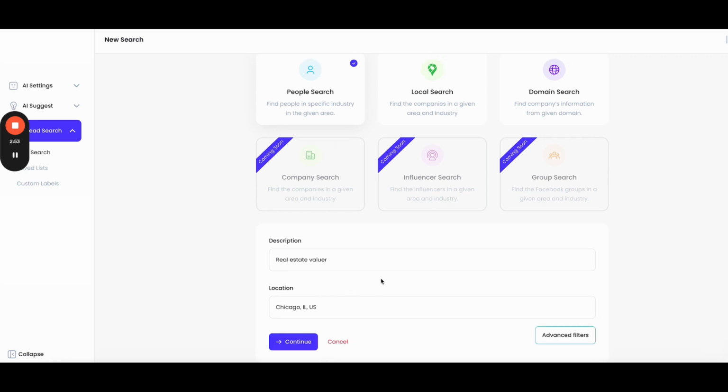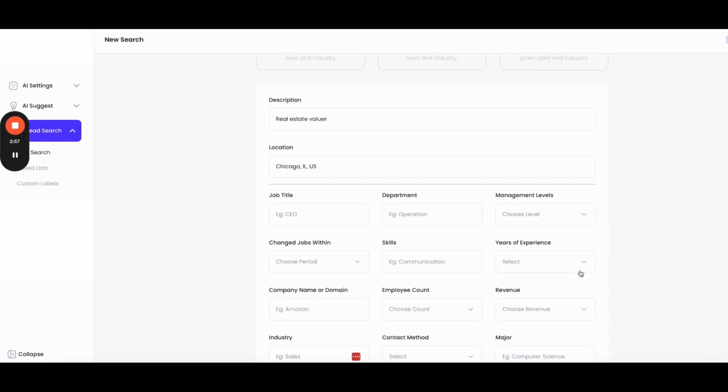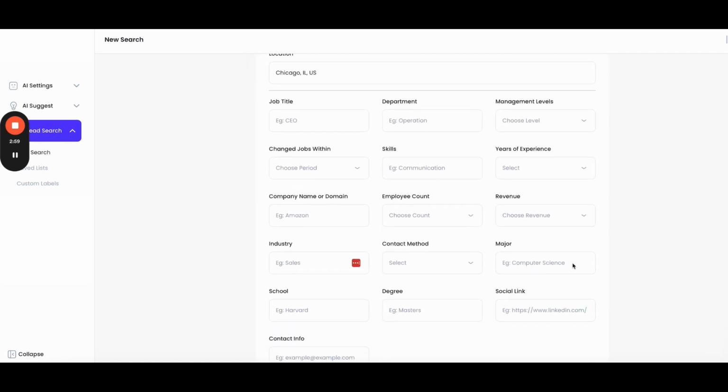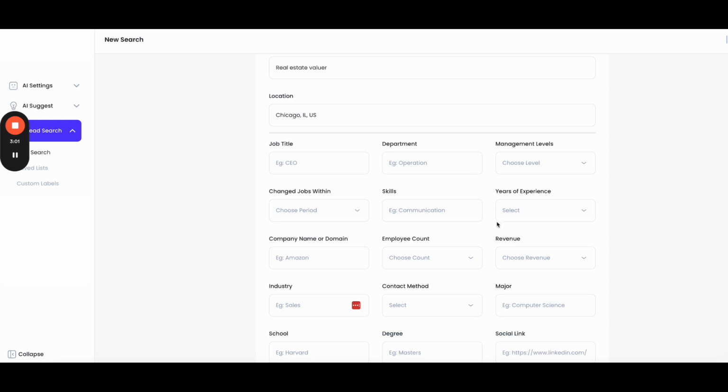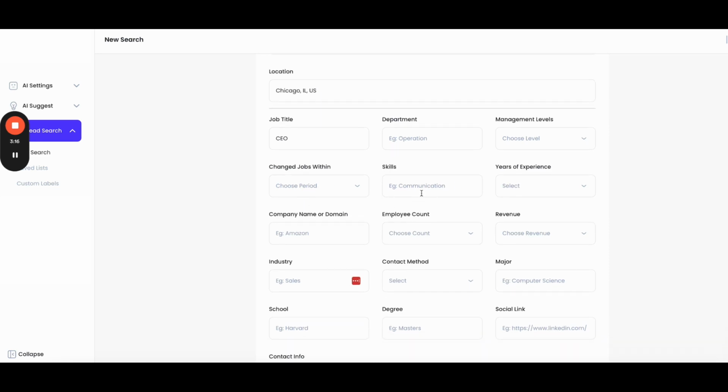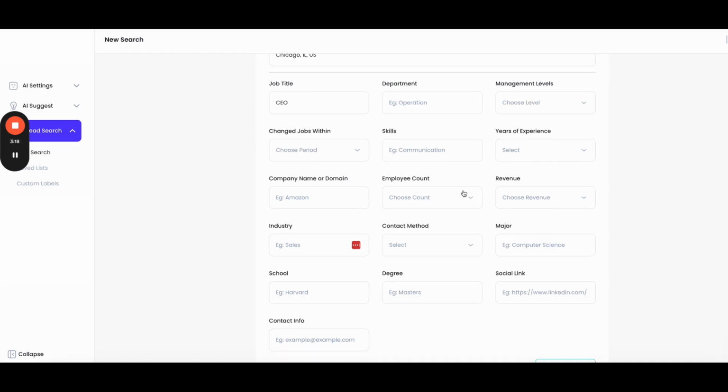With our people search, there are some advanced filters you can also use. So clicking on our advanced filters, you'll see that we open up quite a lot of extra information. So I might look for just the CEO of real estate valuing companies, just like that. Or I might look for a particular management level. It might be C-level or C-suite. I might look for people that have only just started a job, skills, how many years of experience. I can look in a particular company, only find businesses over a particular employee count or revenue.